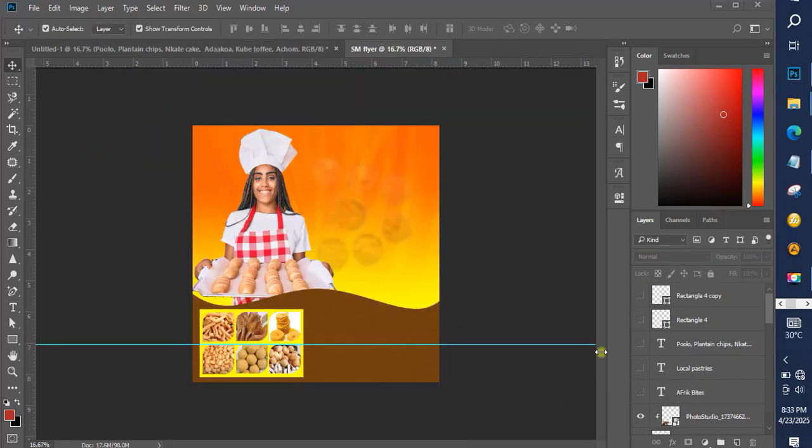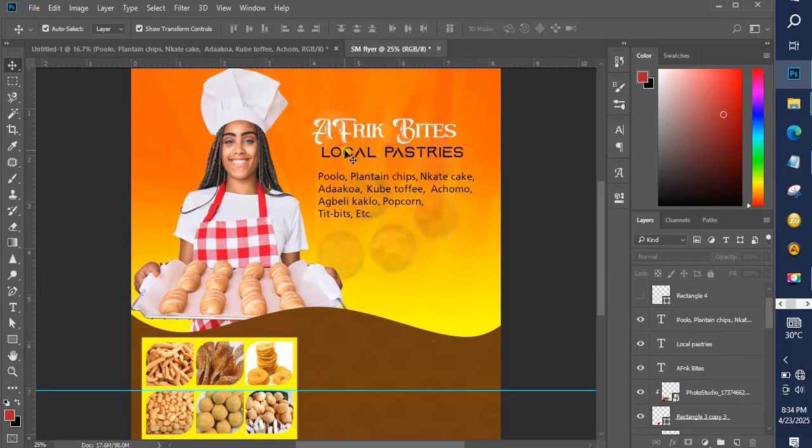Okay, so our flyer is now ready. What is left is we are supposed to bring in our text, and here we have to put contact details here. So the text, I've put them here for the sake of time. I just type them. Then I put in rectangle top and down. So this is the rectangle top and down.